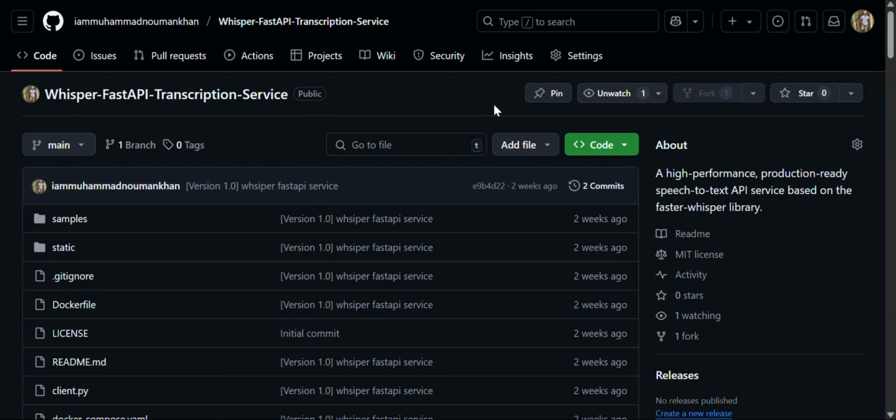Today we will see a service which is based on Faster Whisper. I recently created this. This is a fully production ready transcription service. We'll be using Faster Whisper for this, and I made this service via Faster Whisper.